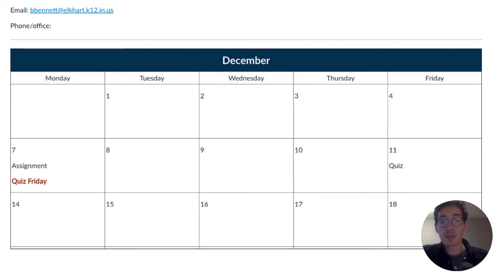You can link out to an individual assignment. You can put other reminders here. I've got bold red text. You could use a background highlight maybe to make it a little bit more apparent. But you could lay out a calendar ahead of time and then add links as you go.